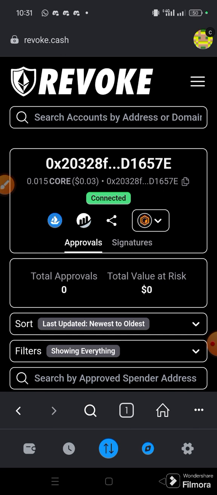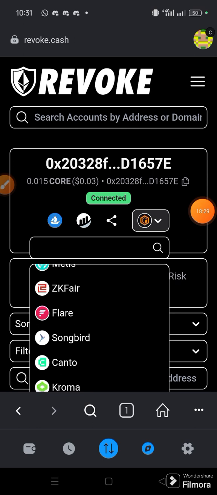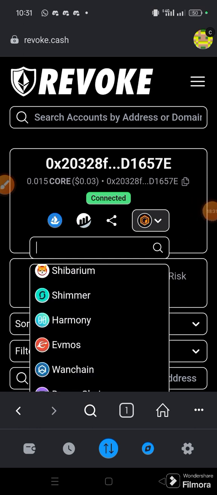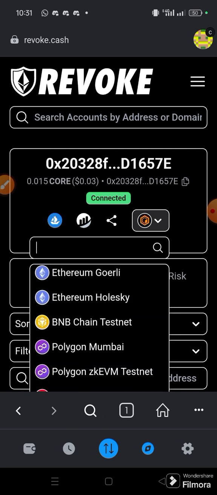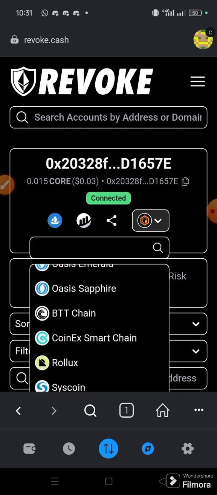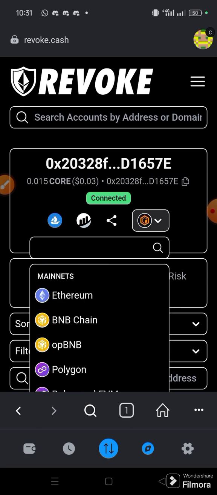I don't know exactly where this fault is coming from, so we are going to go to Core Scan to peruse this address. Before then, this site is very good. It's not only for Core. For any network you want to check, just touch this Core icon. You can search all the different networks, whether it's Ethereum, BNB, and so on. You can check your wallet address to see any hidden contract, and then revoke it. But to revoke, you must have a little amount of the native token to pay the gas fee.